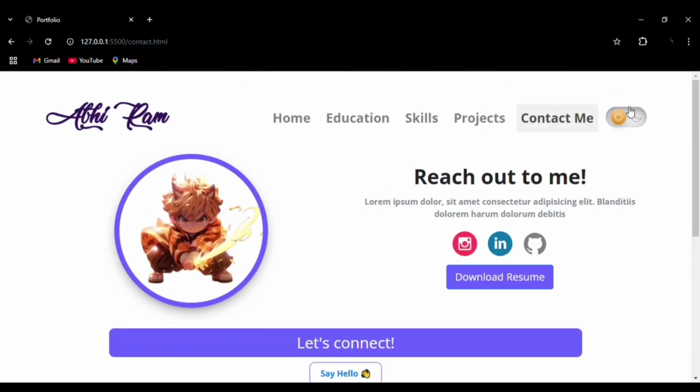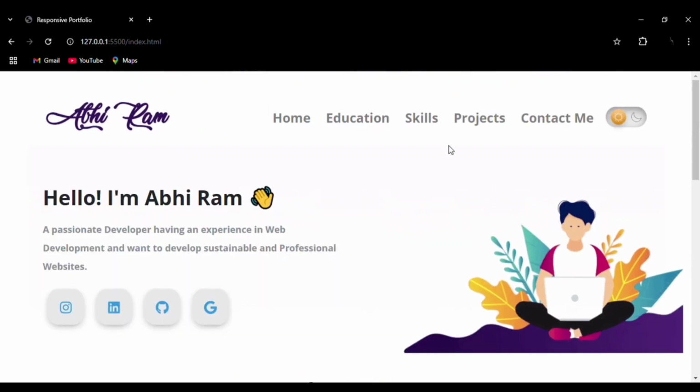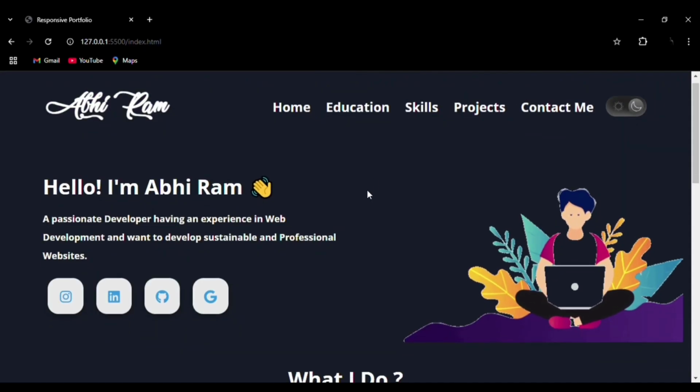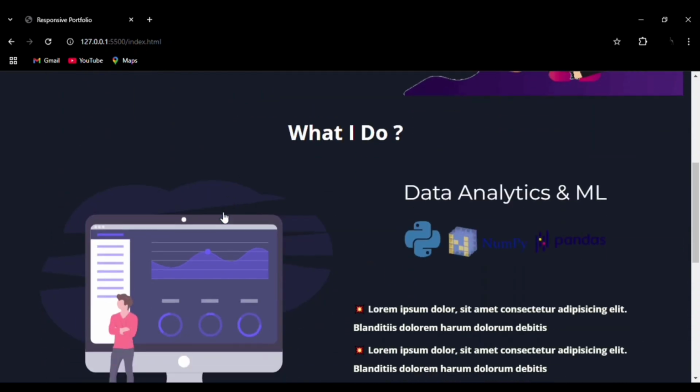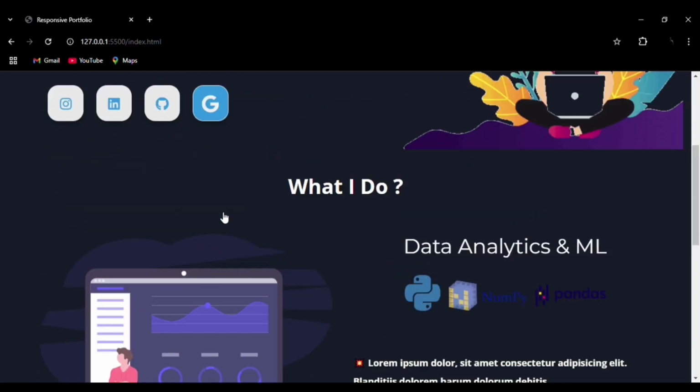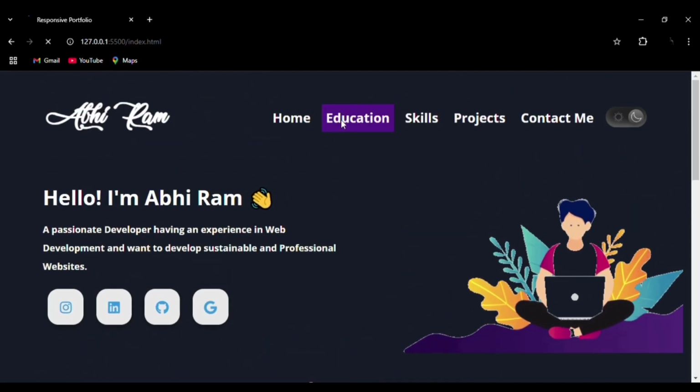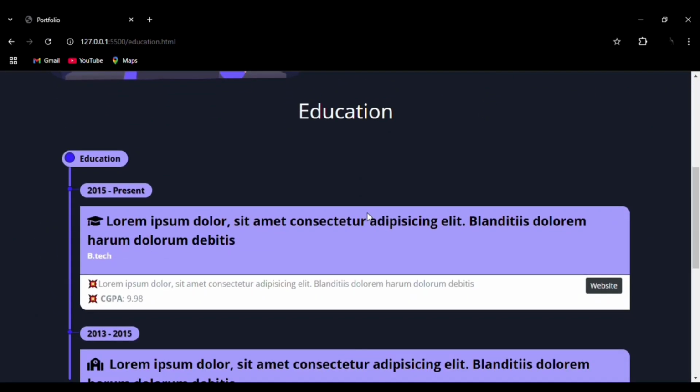Then we have the light and dark mode for this website. That is the main functionality of this website. Let's go to the dark mode of this website. This is the dark mode. You can see hover effect on the images, how neatly and perfectly we are aligning the light and dark mode so that you can be able to use it in a very good manner.